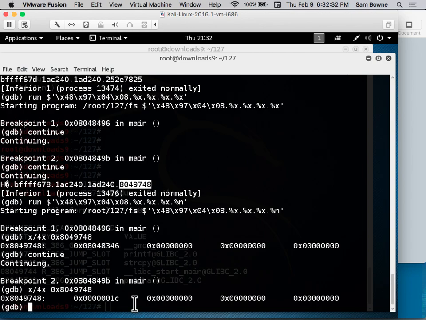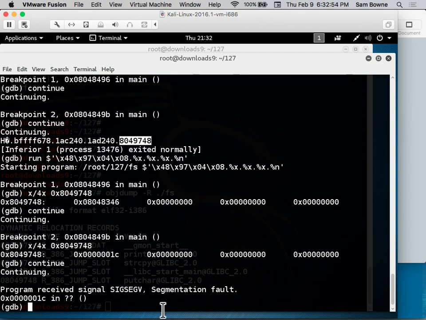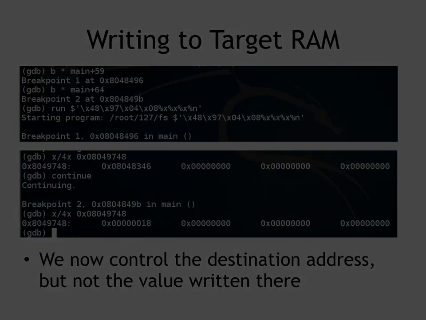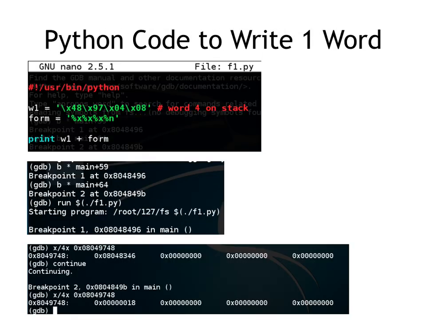Remember, one problem is I haven't been able to control the value I write there, but I have controlled the location I write to. So now I can control a pointer which will eventually be used. So now I've ruined this program. It's going to crash. When it tries to print, it's going to try to run memory at location 0001C, which is way down in kernel memory, where it's certainly not authorized. So if I continue, it's going to get a seg fault, as I try to access memory I can't get to. So now we have to control that value and put in something less stupid than a 001C.